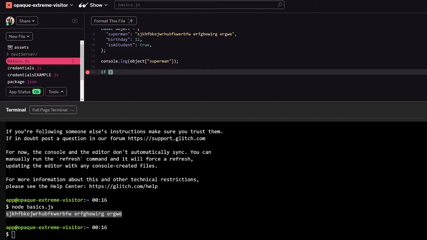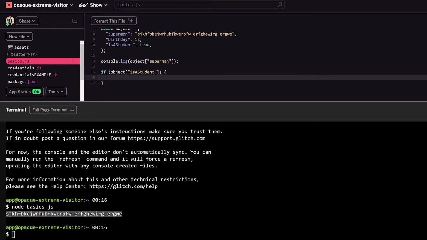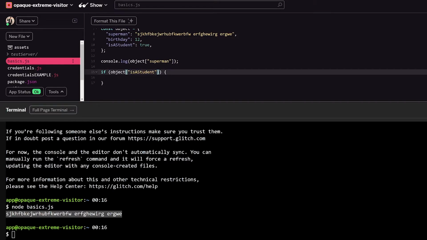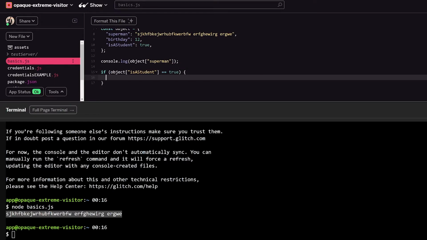So let's say if object is a student, we want this code to run. If statements have an if, then in between parentheses they have the condition. What is the condition you want me to check? I'm just going to do this because it's more simple. And then in between the brackets is the code that will run if that condition is true.